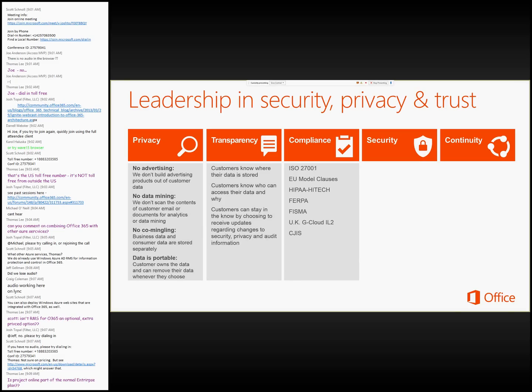From a compliance standpoint, I touched on industry certifications earlier. But we have a lot of certifications both inside of the U.S.